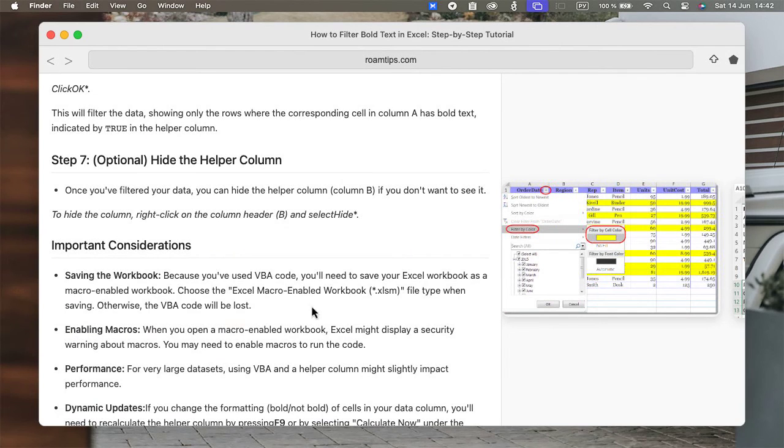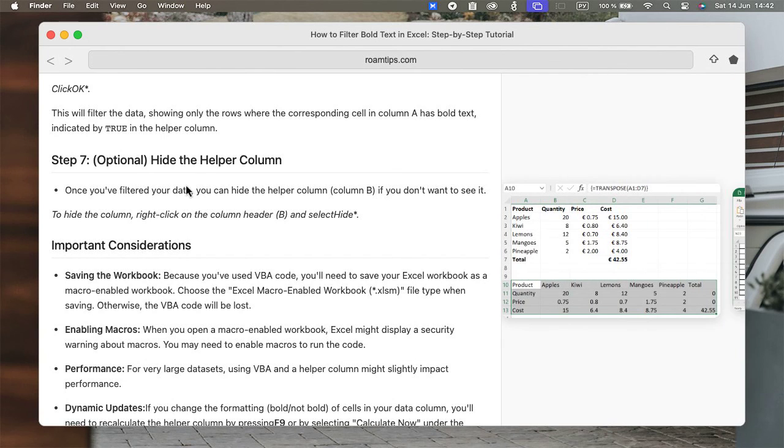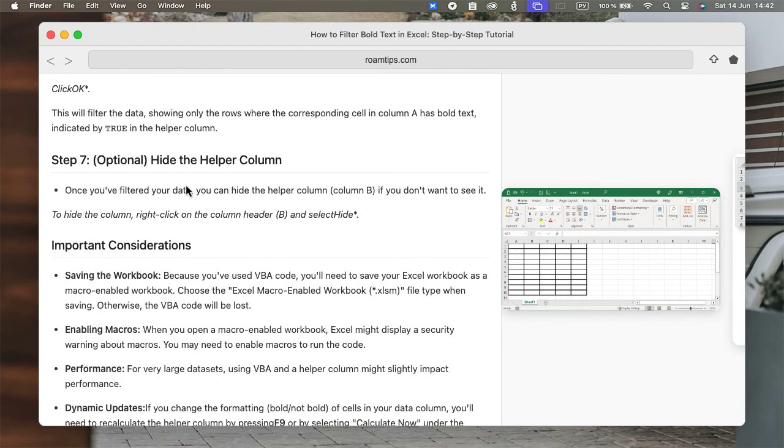And that's it. You've learned how to filter cells with bold text in Excel using VBA and a helper column. This method is really flexible. You can adapt the VBA code to check for other formatting attributes as well, such as font color or italics. Remember to save your Excel file as a macro-enabled workbook, XLSM, to preserve the VBA code. So that was how to filter cells with bold text in Excel.